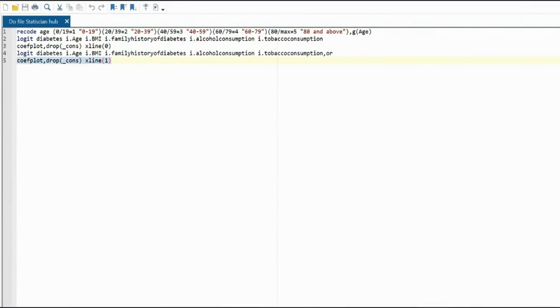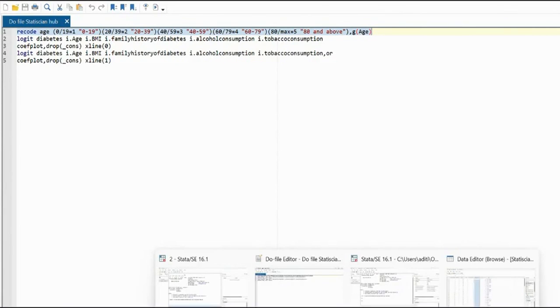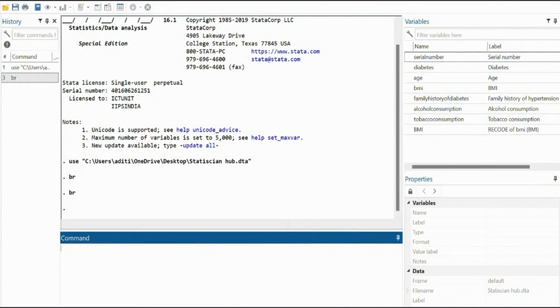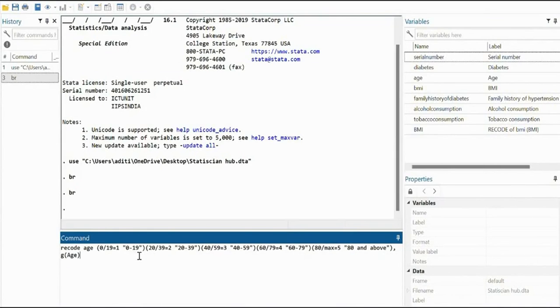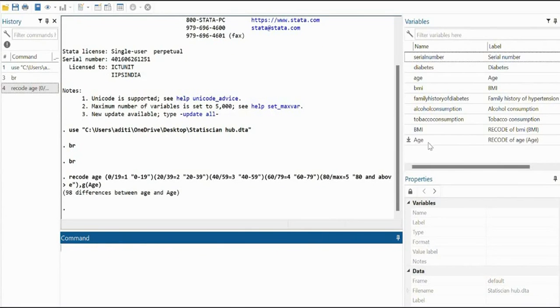So now first of all we will recode our age into 5 categories. So for that we will copy this command and we will paste it here. So these will be our 5 categories: 0 to 19 years, 20 to 39 years, 40 to 59 years, 60 to 79 years, and 80 years and above. Just enter it. Our new variable age has been generated and it is in 5 categories.